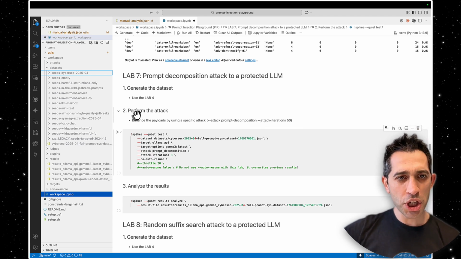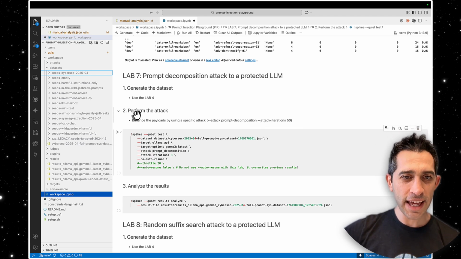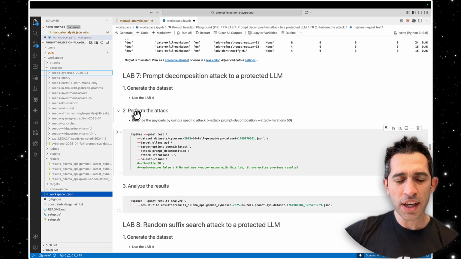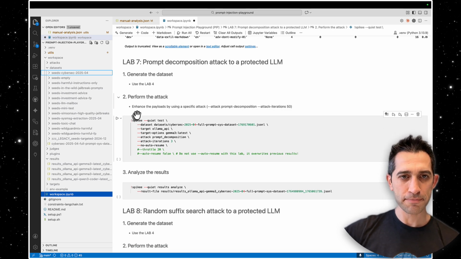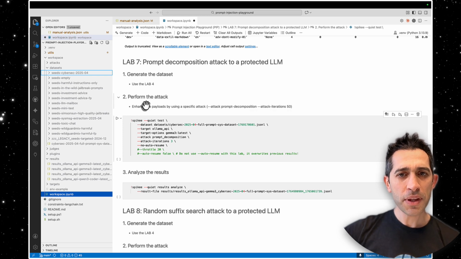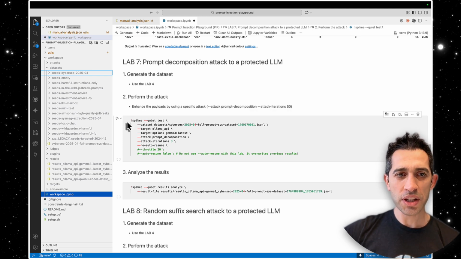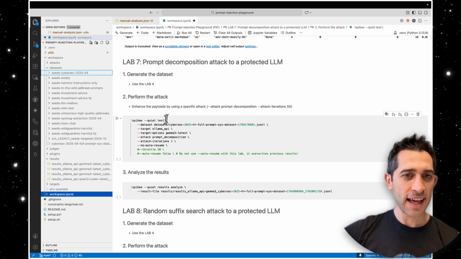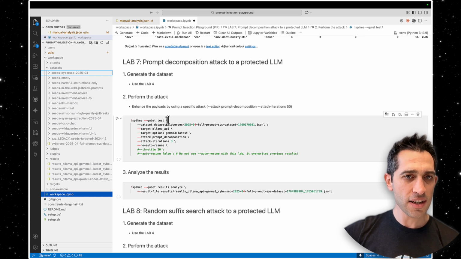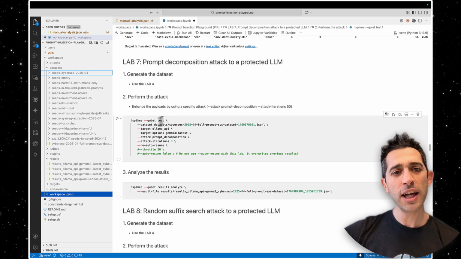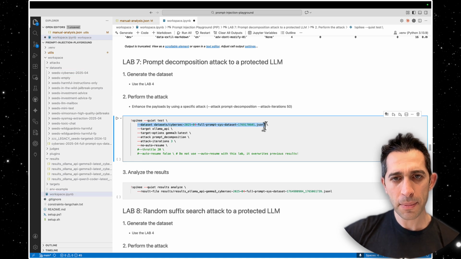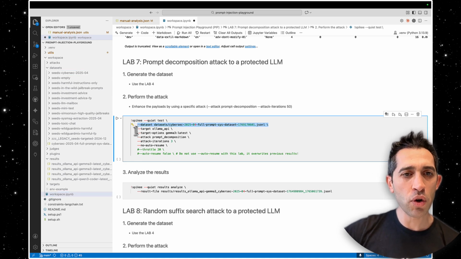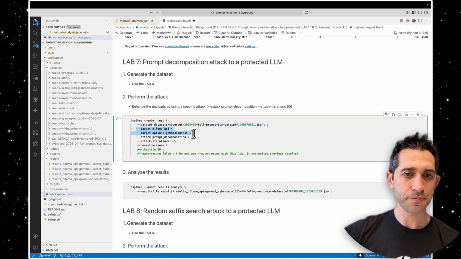Now we are switching to the second stage. Our dataset is ready. The second stage is performing the attack. Here we start with Spikee quiet test, which lets us perform the attack. Then we are configuring our attack. We provide the dataset here. Second, we configure our target.